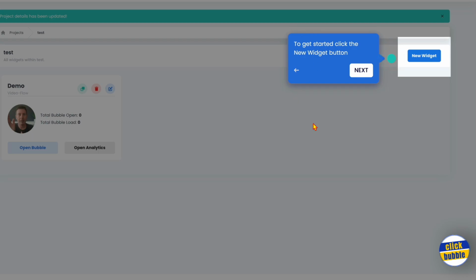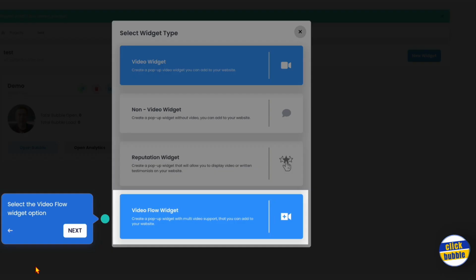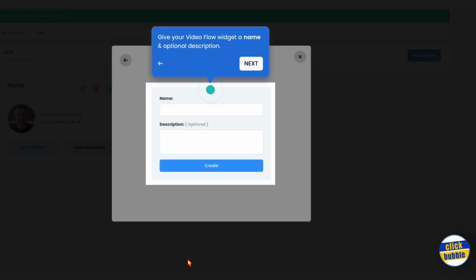So to get started, we're going to click on the New Widget button. Then we're going to select the VideoFlow widget option. Then you're going to give your VideoFlow widget a name and optional description.